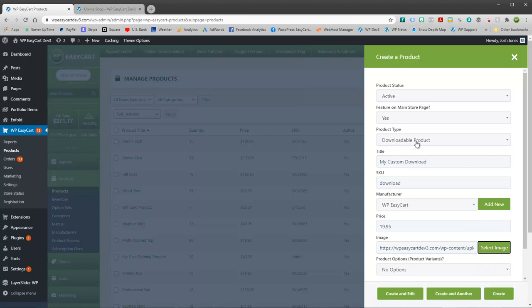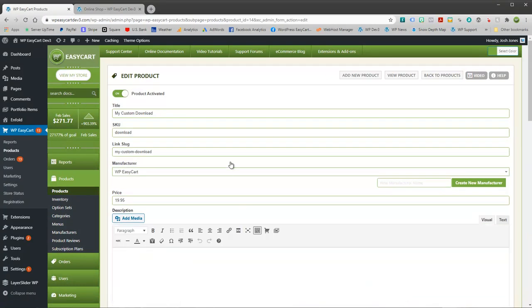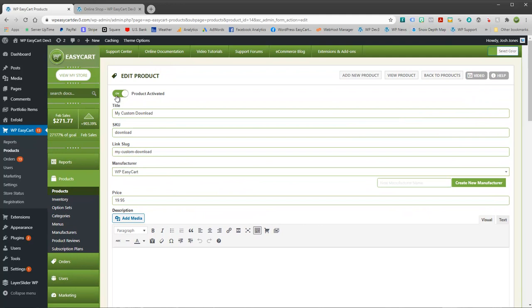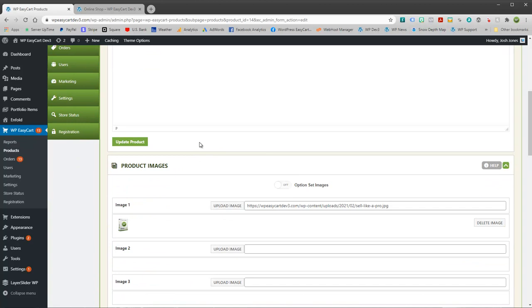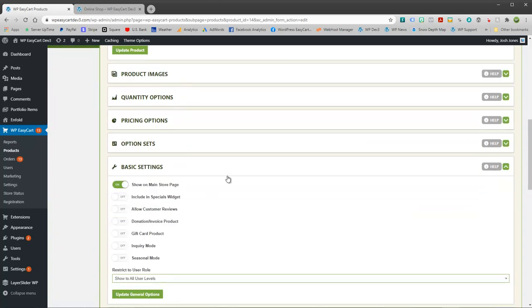So all I've done is I've created a downloadable product. Let's go ahead and create it and edit this. Now once you're inside here, of course you can do all the basic things, activate it, give it a good description. This is my download. You can see under images we've installed that. Of course you can mess with all the other things in here.